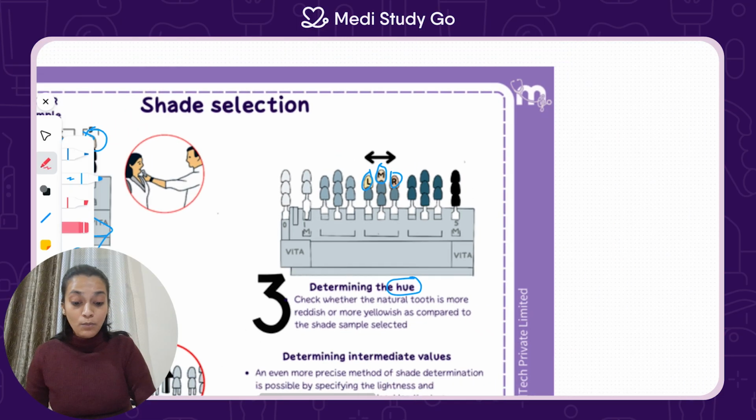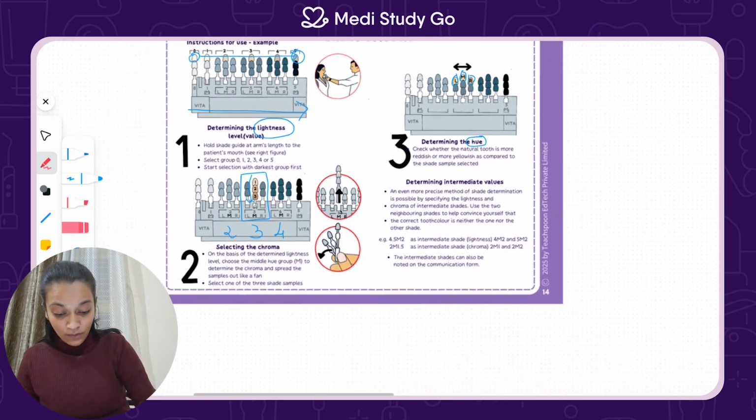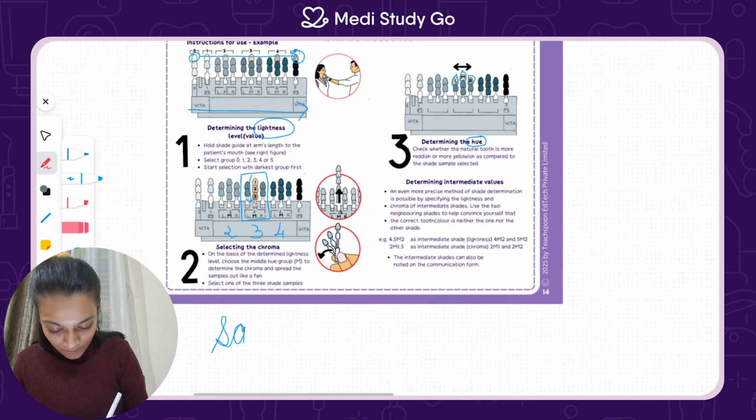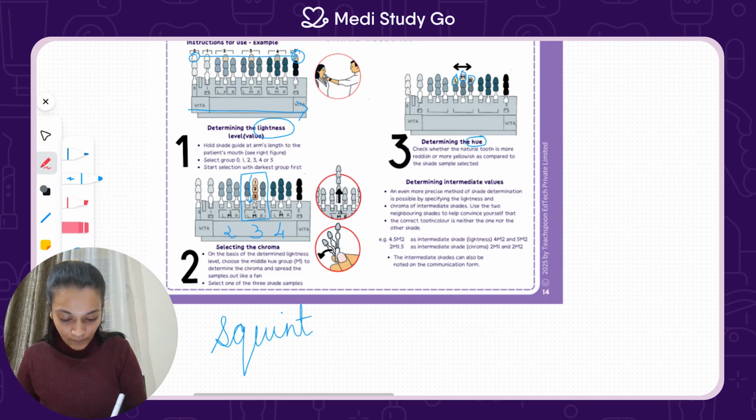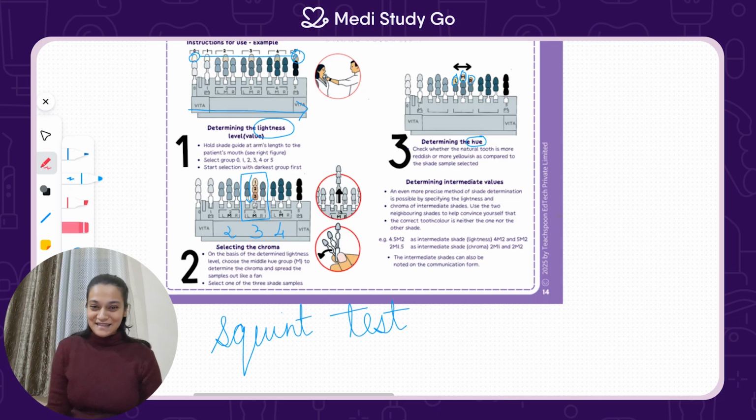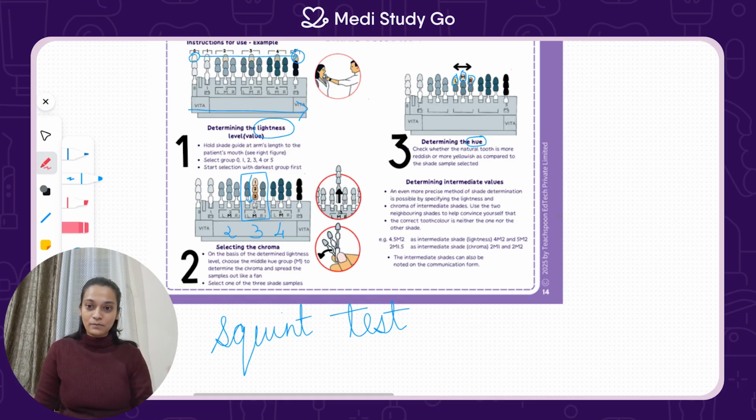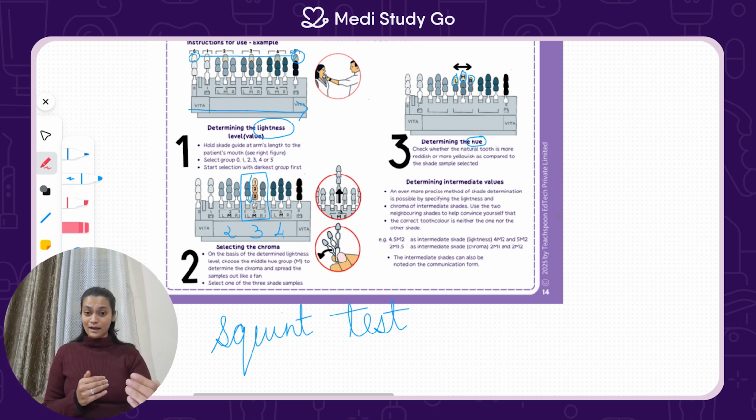Now there is one more technique which is known as squint test. This is one of the most loved questions of examiners. They'll always ask you, what test are you going to perform to select the shade? Every time you might not have the spectrophotometer or the digital advanced thing. So how do you exactly do it? Squint test can be done with any shade guide. What you need to do is you place the patient at 1 arm's distance.